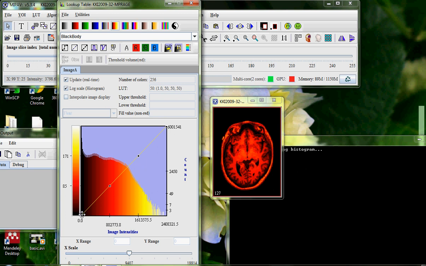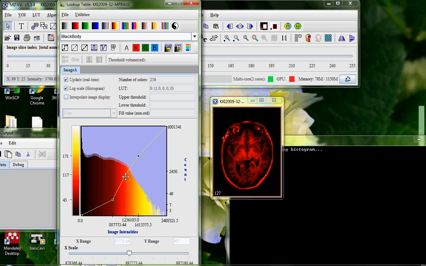Also note there is a line in this histogram. This is called the transfer function. So currently the color scheme is proportional to the intensity values. You can change the transfer function by dragging those turning points and make it unevenly distributed. You can also add your own turning point. If you want to reset your transfer function back to the even one, just click this Reset Transfer Function button.